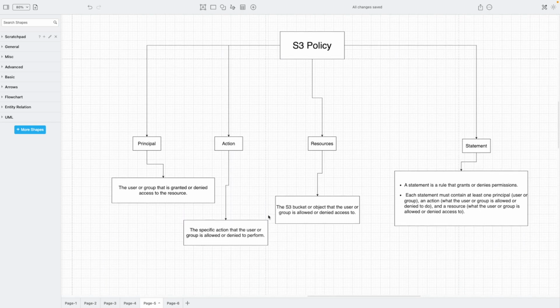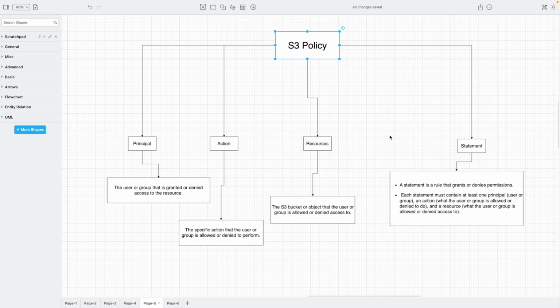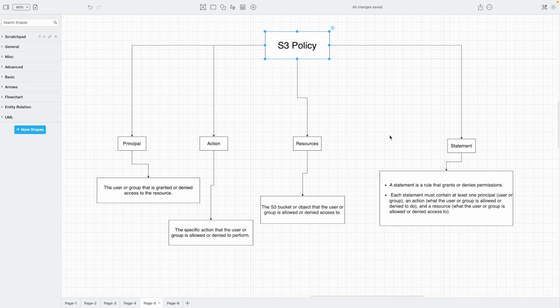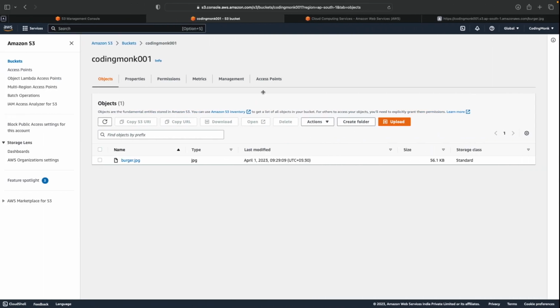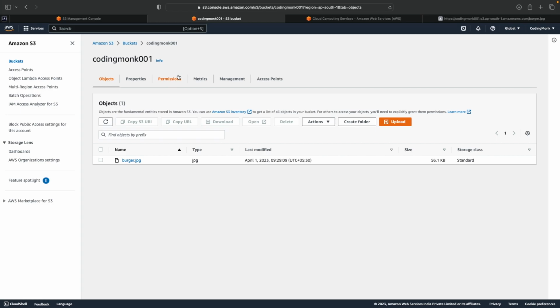There are also a few things to understand inside this S3 policy. Okay, there are a few things known as principal, action, resources, and statement. Now I'm not going to bore you to death, okay, by discussing all of this right now. Let's actually perform some actions over here, okay, then we'll get back to that.